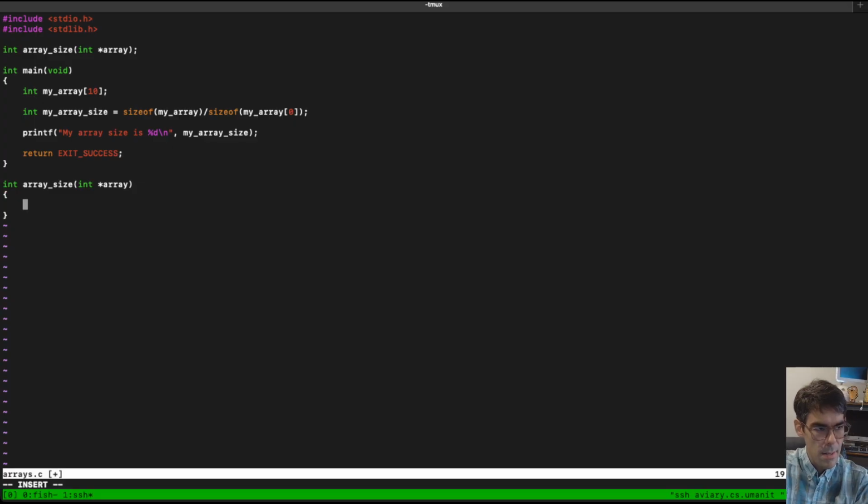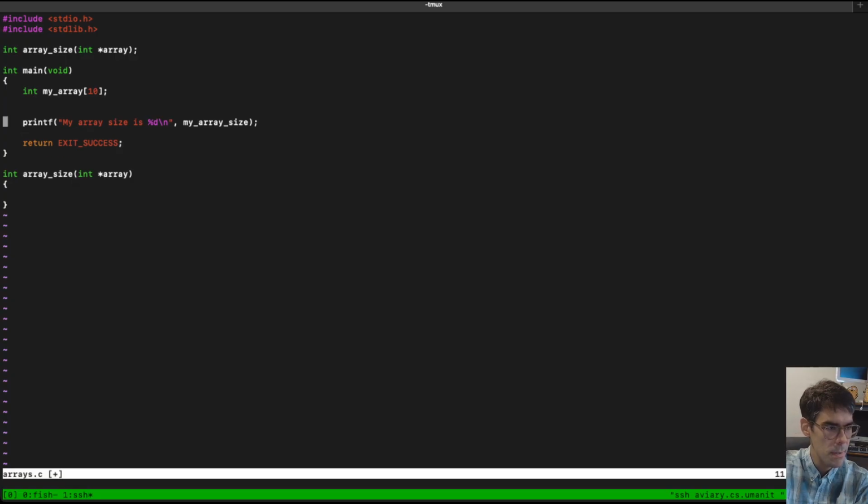I'm actually just going to copy that line. So I'm going to go back to normal mode, move up with my keyboard to this line, and cut it by pressing D twice. I'm going to go back down here and paste it with P. Now I'm going to return that, so return my array size. I'm also going to change my array to be the name that I've passed in as an argument here.